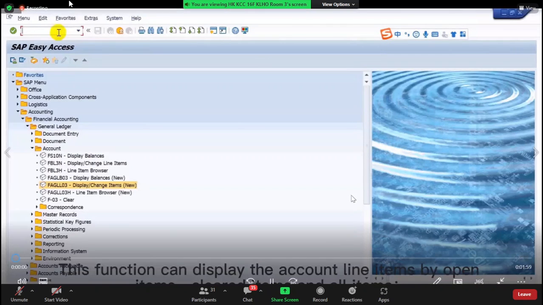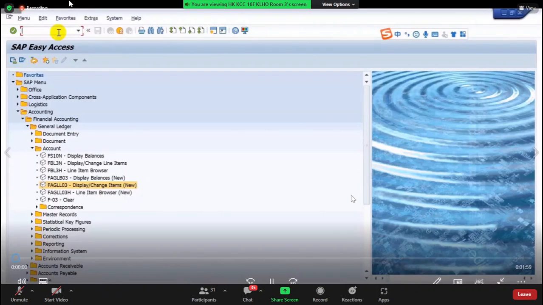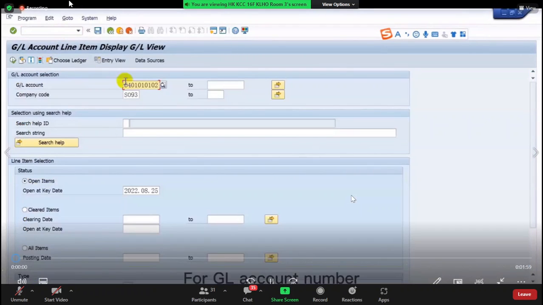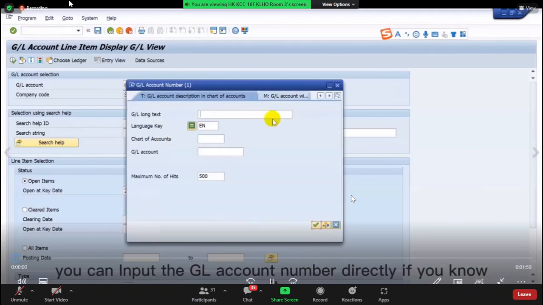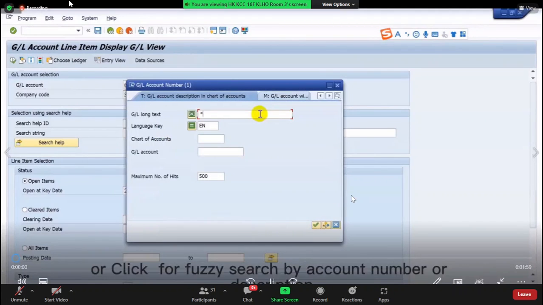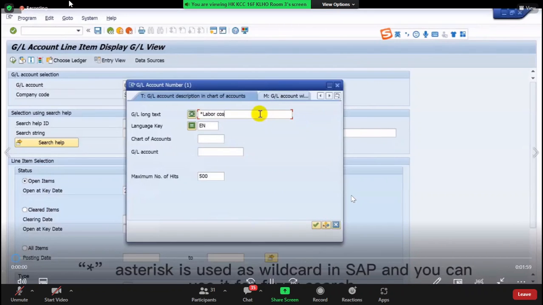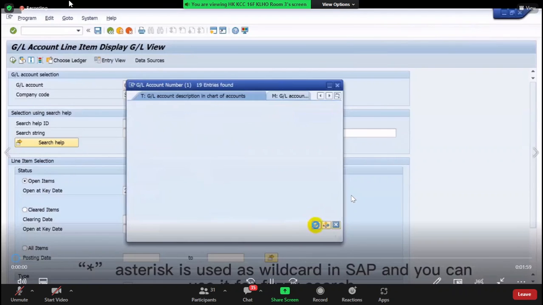This function can display the account line items by open items, cleared items, and all items. Step 1. Input T-code FAGLB03 and press Enter to next step. Step 2. For GL account number, you can input the GL account number directly if you know it, or click for fuzzy search by account number or description. Tips: * is used as wildcard in SAP and you can use it for fuzzy search.